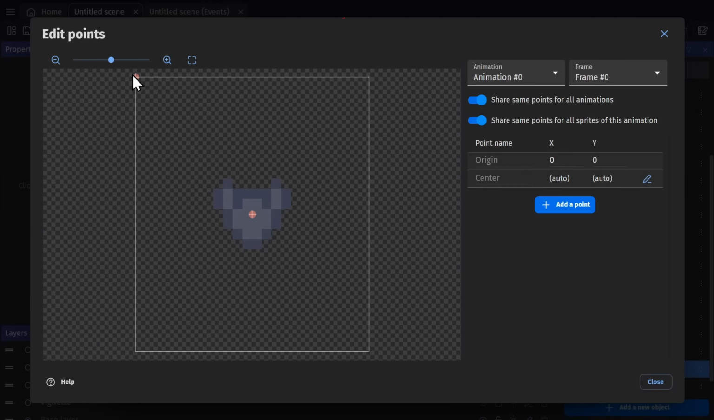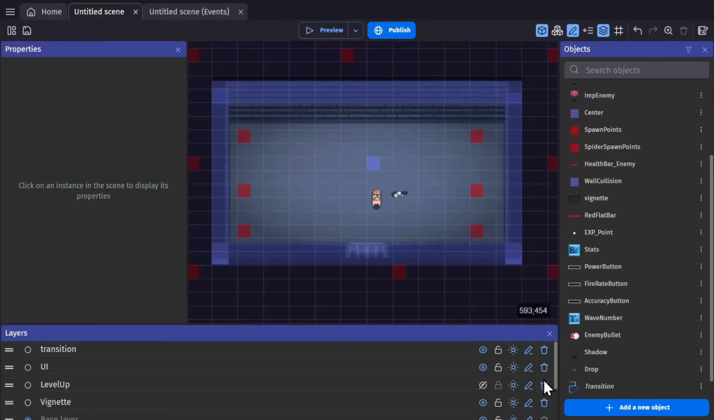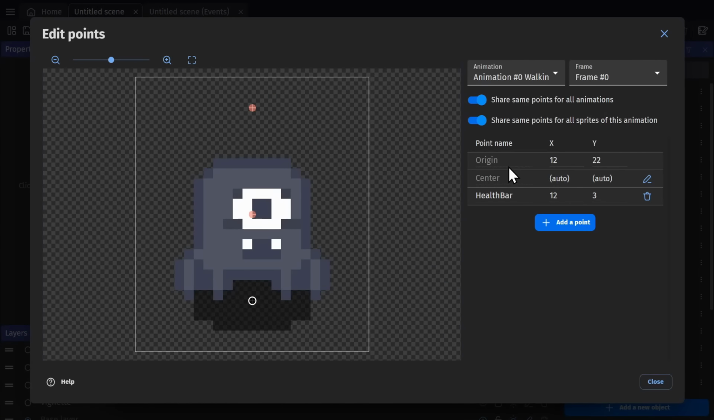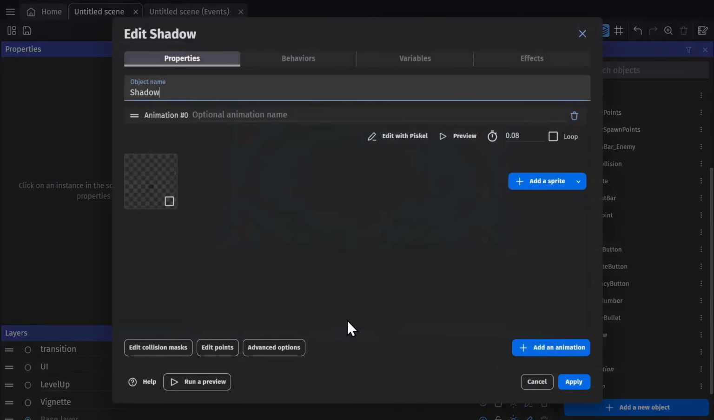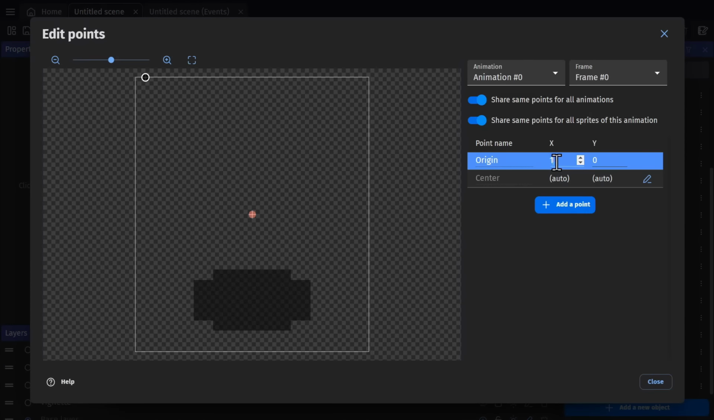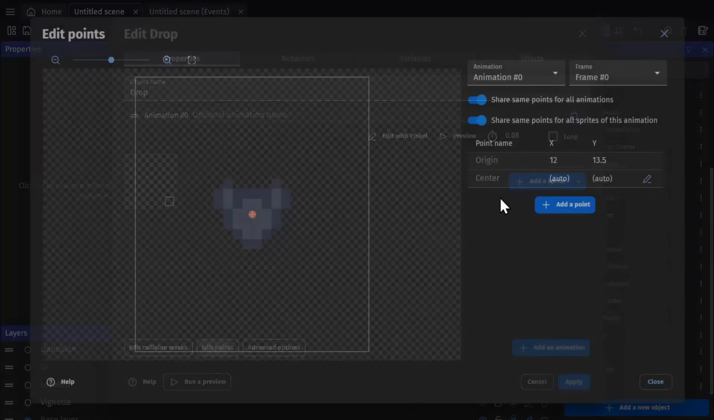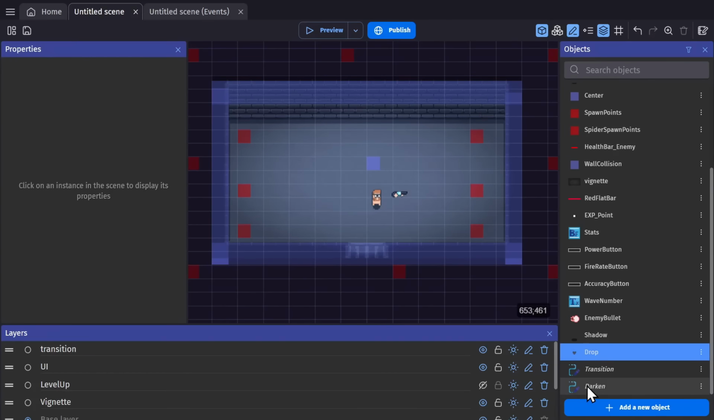Great, change the center point to the center. Oh wait, no. It needs to be the same as the spider. So spider's points, its origin is 1222. Cancel. Shadow points, 1222. And the drop object, 1222. And this is only going to work because the shadow image and the drop image are both the exact same size as the spider image, the full size of it.